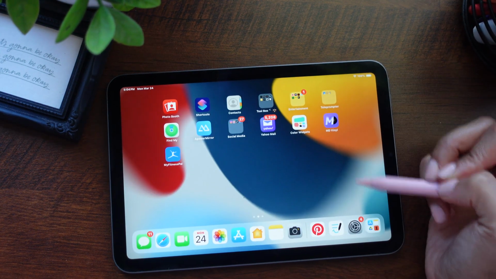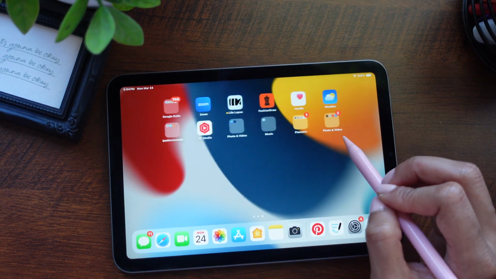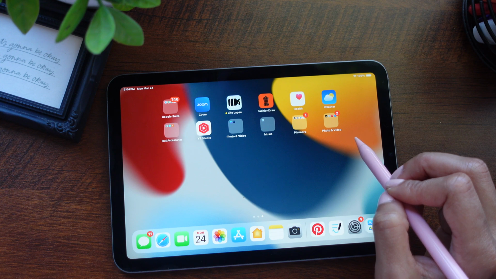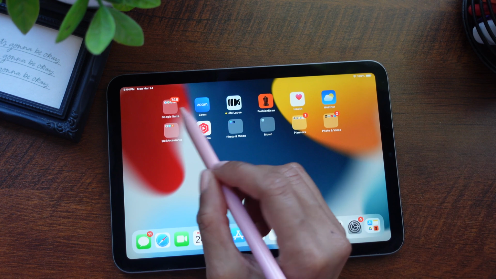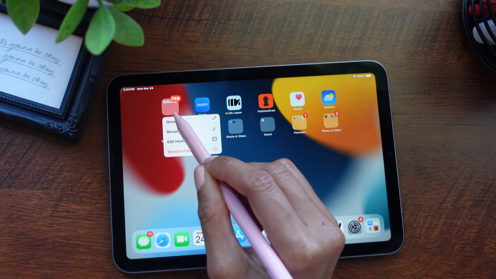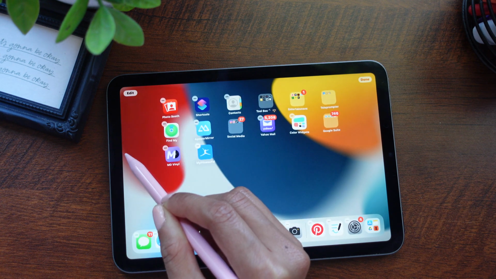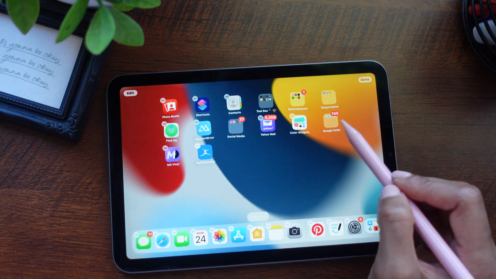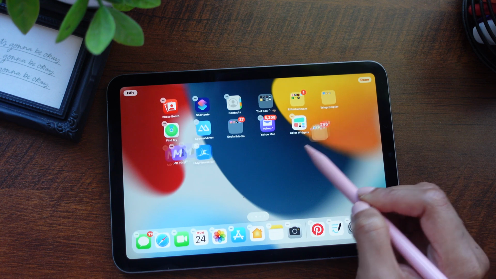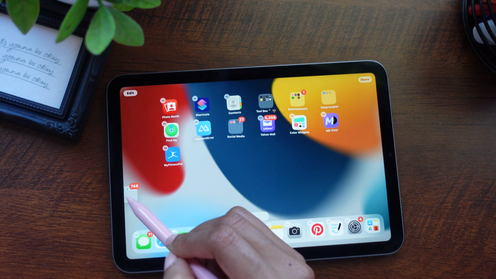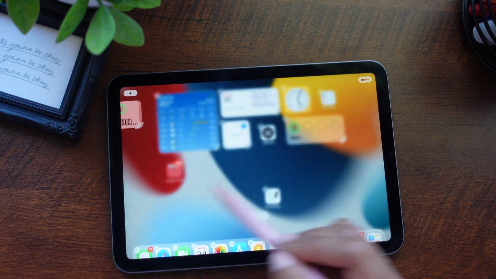So once you're ready to start rearranging and organizing your folders and apps on your home screen, all you want to do is press and hold down on the app or folder that you're ready to move. Wait till the apps start wiggling, and now you can start to move the apps and folders onto the different home screens and start organizing them in the layout that you've already planned out.